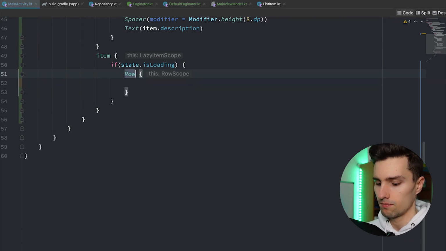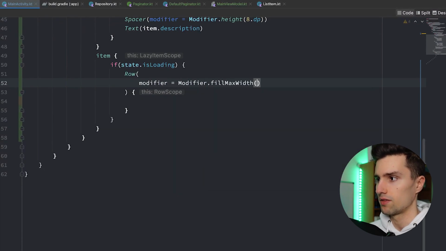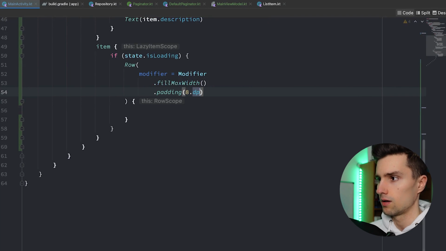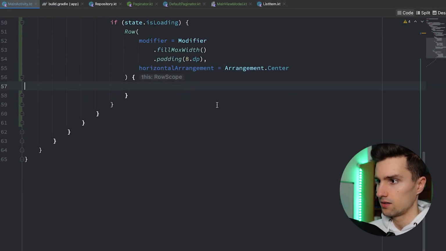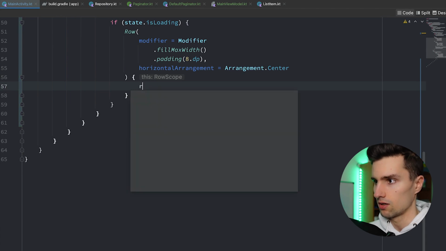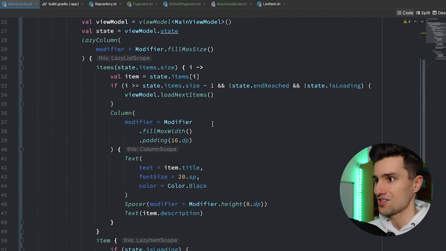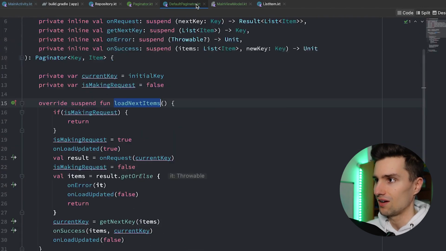So, whoops. Modifier is Modifier.fillMaxWidth. And we make sure that we also give it a little bit of padding, 16.dp. And we say horizontalArrangement is Center. And then in here, we can just put a CircularProgressIndicator. Cool. That's it. That's how we paginate something with Jetpack Compose. Pretty easy, I think, if you have this Paginator class.